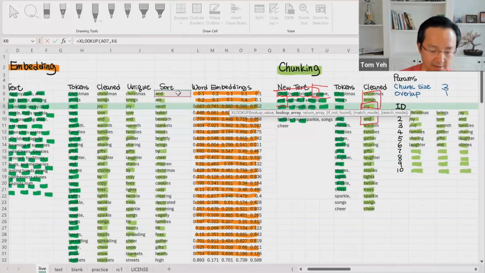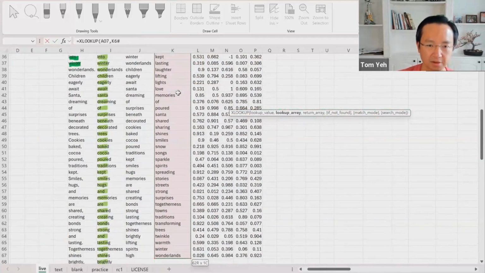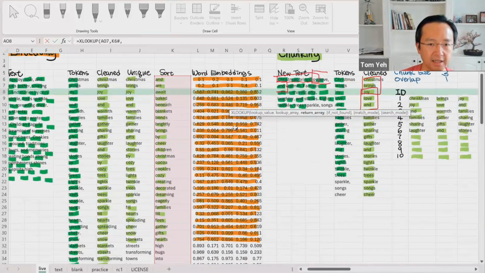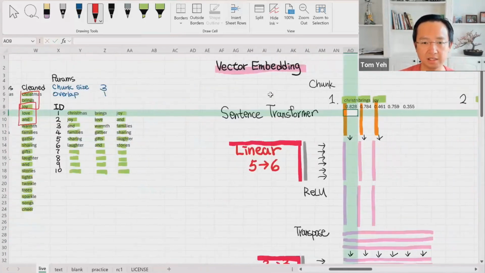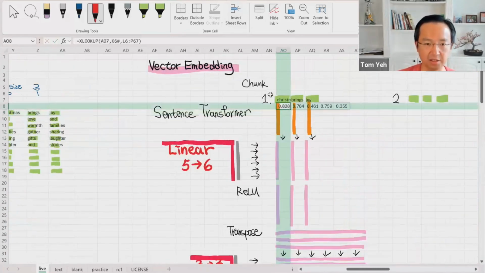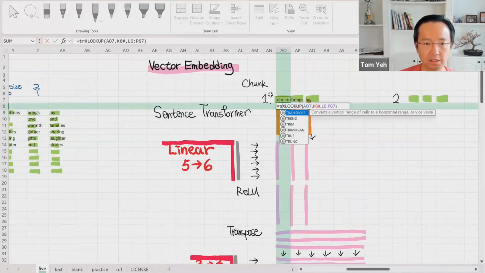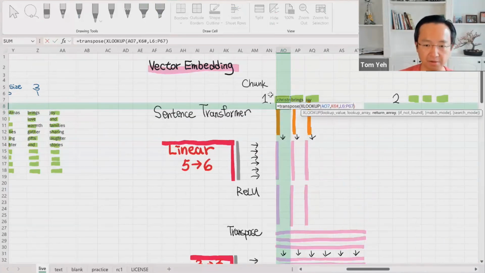The lookup array is going to, again, shift to the left. It's my entire vocabulary here. So this is my lookup array, going all the way down. And what's the return array? The return array will be my word embedding. So this is my return array, going all the way down. If I do this, it gives me this, and I know that it's the wrong orientation, so I can fix it with a transpose. Okay, so I transpose this to the right orientation.